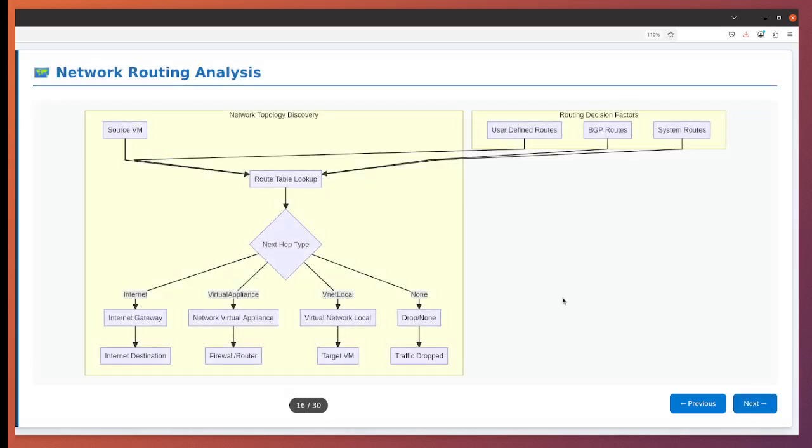Network routing analysis. This diagram illustrates how Azure determines the next hop for network traffic. Understanding this is crucial for troubleshooting routing issues. Azure evaluates routes in a specific order. User-defined routes have the highest priority, followed by BGP routes, then system routes. The first matching route determines the next hop.